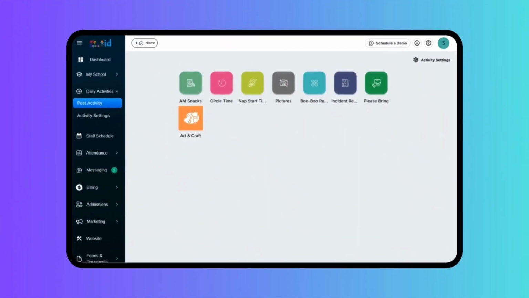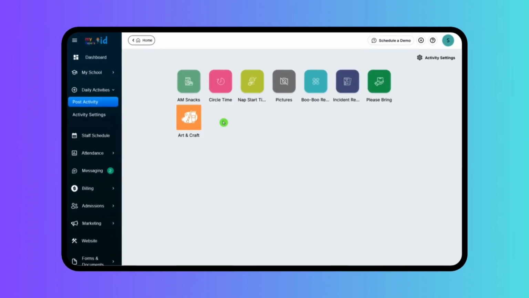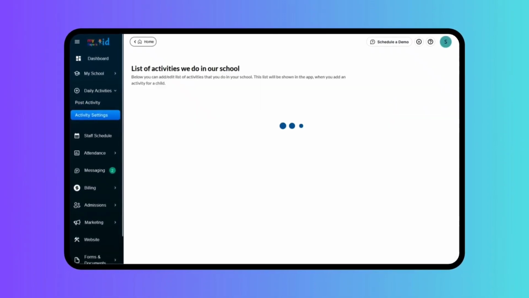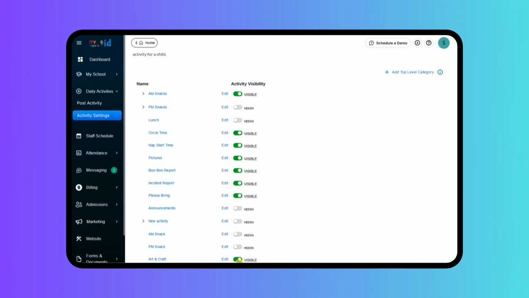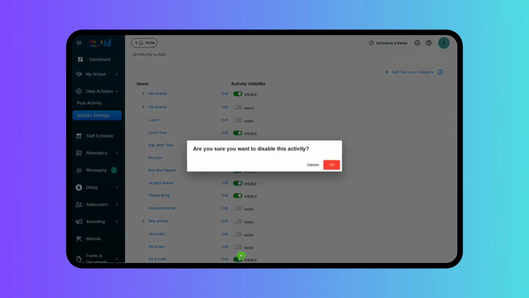Managing activity visibility. To manage which activities are visible in the app, go to Activity Settings under the Daily Activities menu. Here you can toggle the visibility of each activity.